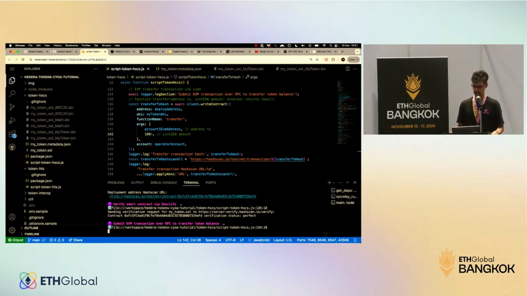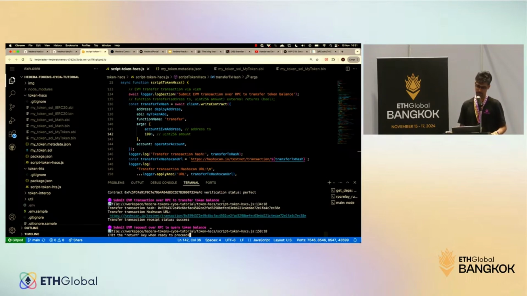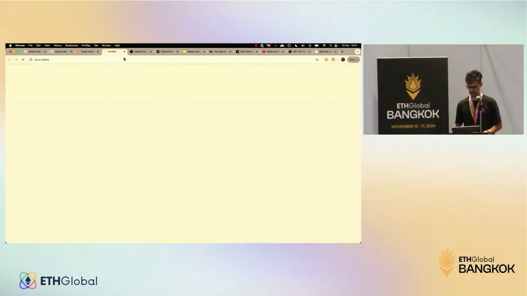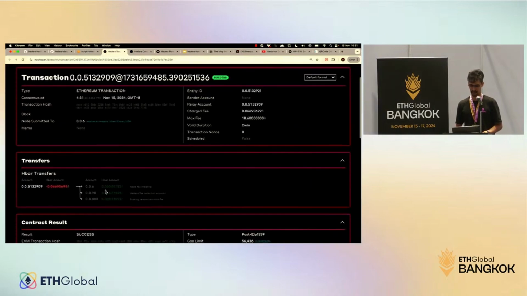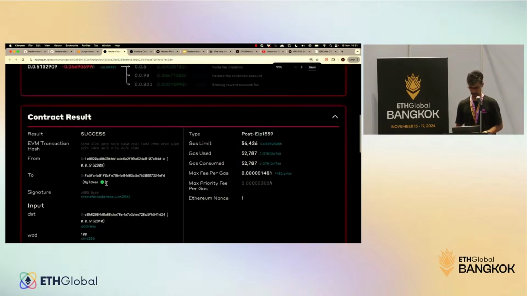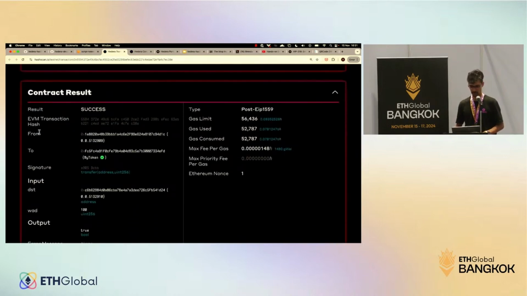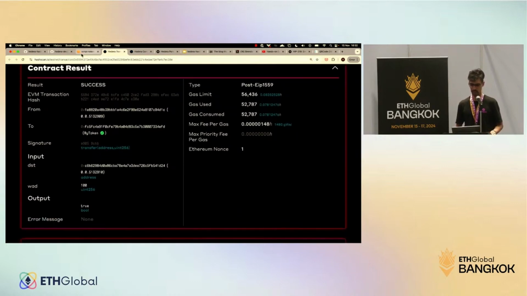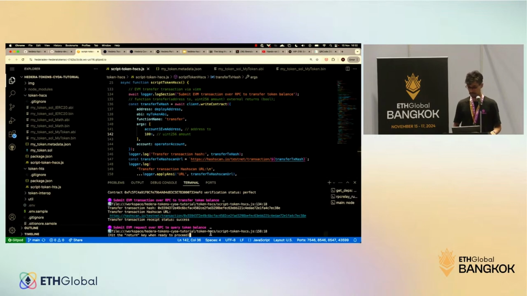And this should take a couple of seconds, but it should be slightly faster than deployment. And there we go. All right, so we can see the transaction if we want to in HashScan. So you can take a look at that. We can see that there has been a smart contract transaction. And because it's been verified, we can actually see all of the results over here. Let me just make that a bit bigger. You can see the from and to address. You can see the signature, which was the transfer function, and the input and the output. So everything is as expected.